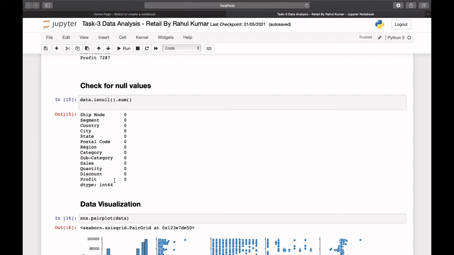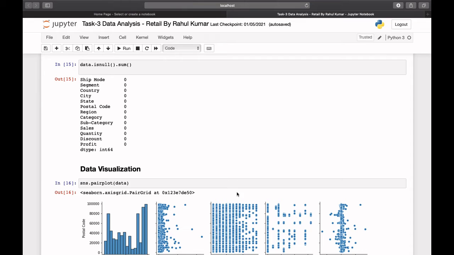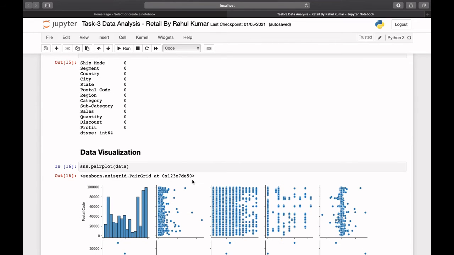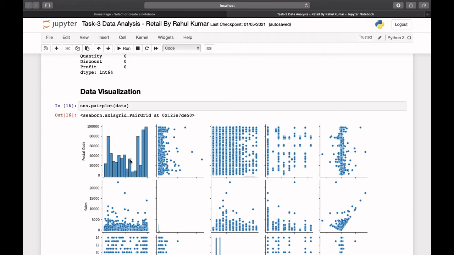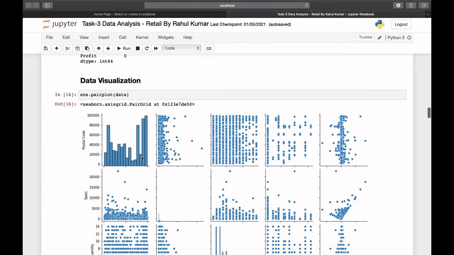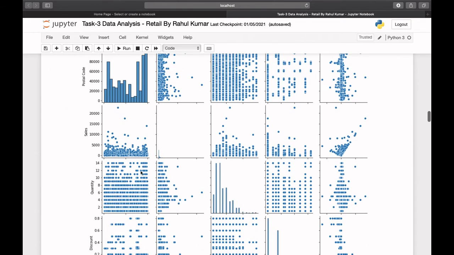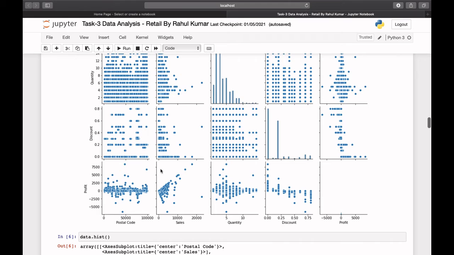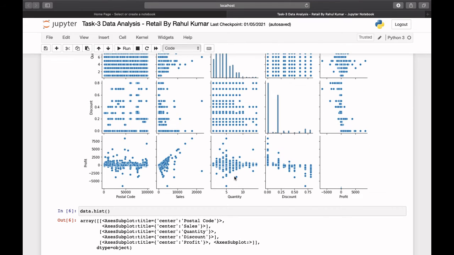After that, I go for data visualization. First I use sns.pairplot, where I see the relationships between postal code, sales, quantity, discount, and profit. After that I use histograms. For that I got the histograms of postal code, sales, quantity, discount, profit, and so on. That is data.hist.